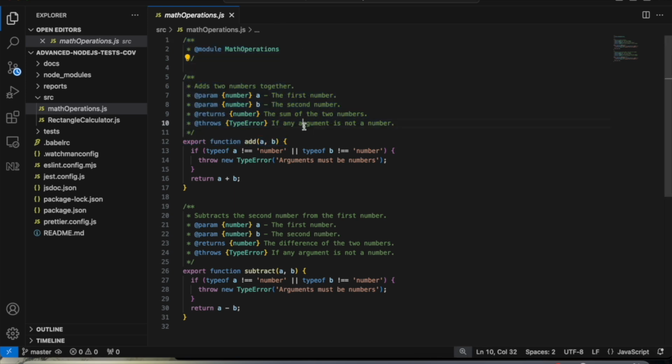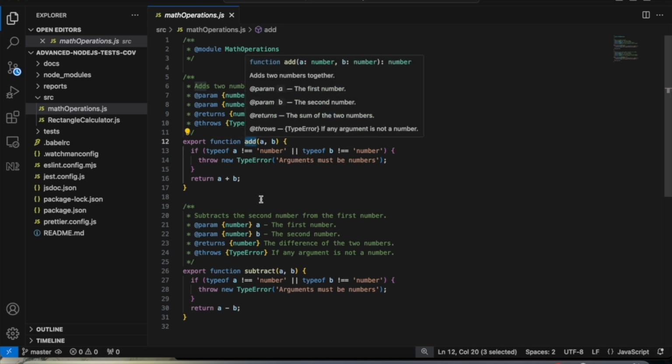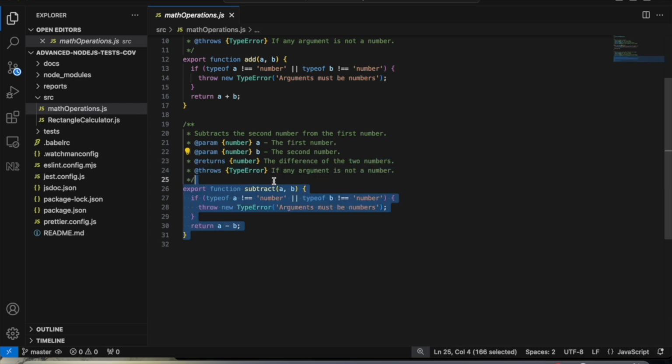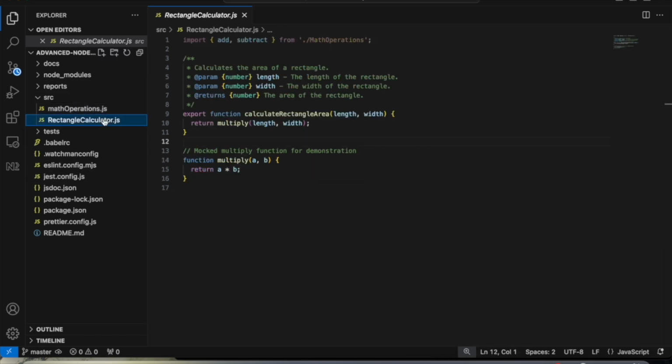documentation. Here we have a simple function, add, which returns a value by adding the two numbers, a and b, and here we are checking the type issues, whether we are getting a number or not. In the same way we also implemented this subtract function. There's another file, rectangle calculator.js. This is also a simple file with a single function, calculate rectangular area, that is L into B. We have written a simple multiply function, and we call that multiply function inside this calculate rectangular area function itself.